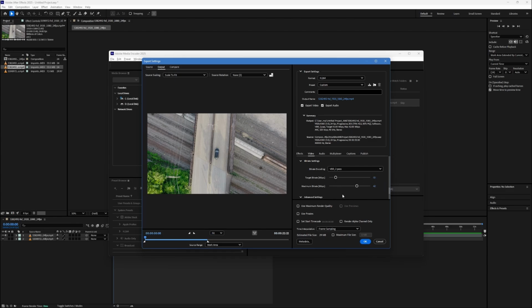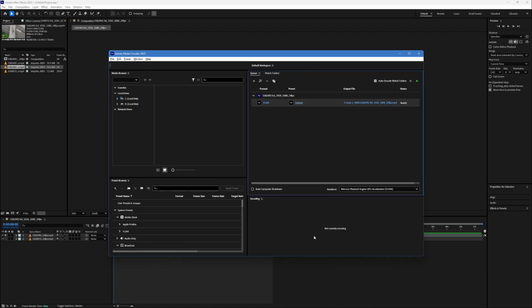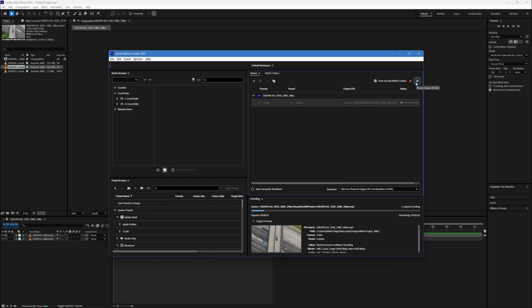Now scroll down and make sure the box next to Use Maximum Render Quality is also checked. This will give you the best result, even with fast exports. Once all the settings are done, click OK to close the export window. Then go back to the queue and click on the green play icon in the top right to start rendering your video. That's it. Your video will now render using Media Encoder with optimized speed and quality.